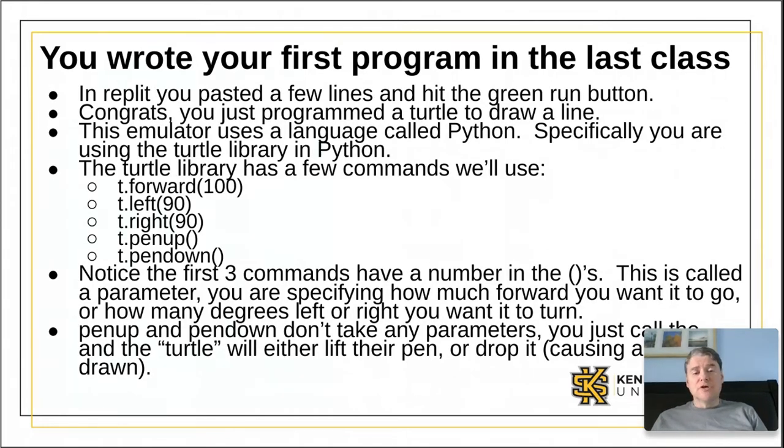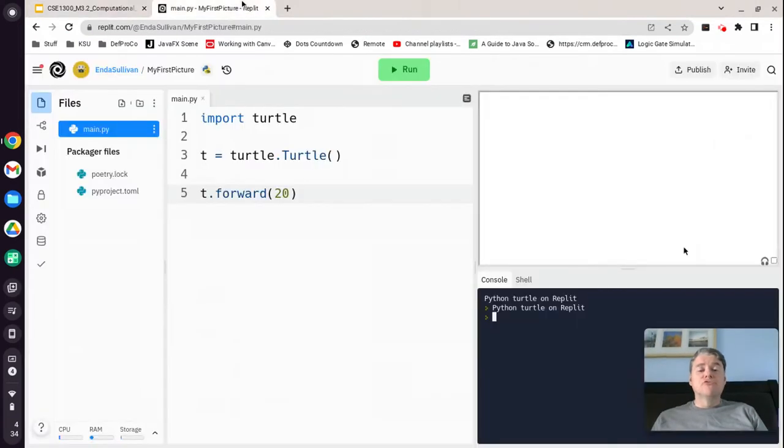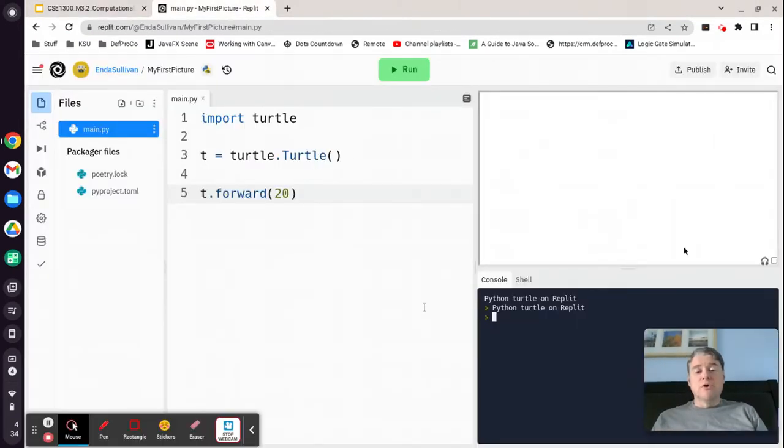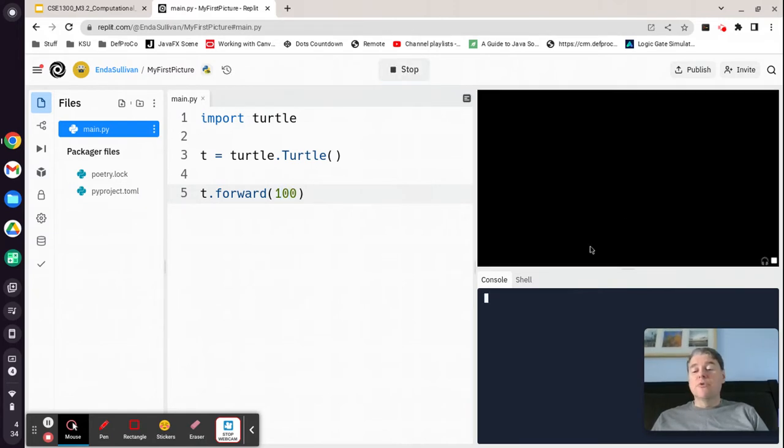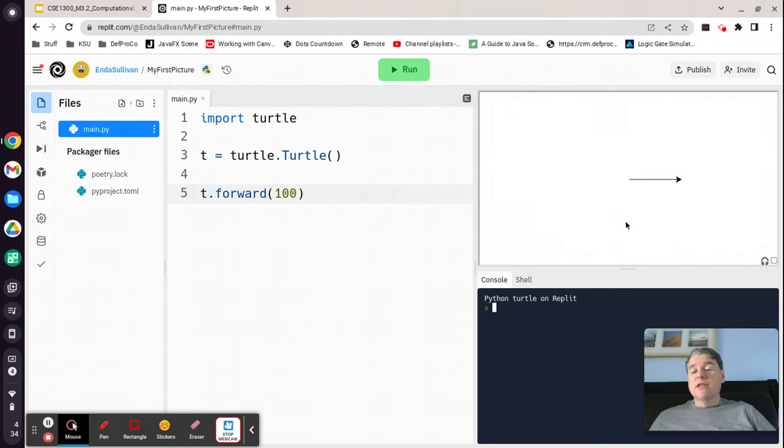So in the last lecture, at the very end, you wrote the following in a Repl: import turtle, t equals turtle.Turtle(), and then t.forward(100). When we did that, we saw that what we got in our output window on the right was a straight line that was 100 long, however long 100 is. And so that's the very beginning of turtle drawing. The same would have worked in the Artie robot. I'm going to show you specifically how to do that in just a few moments.